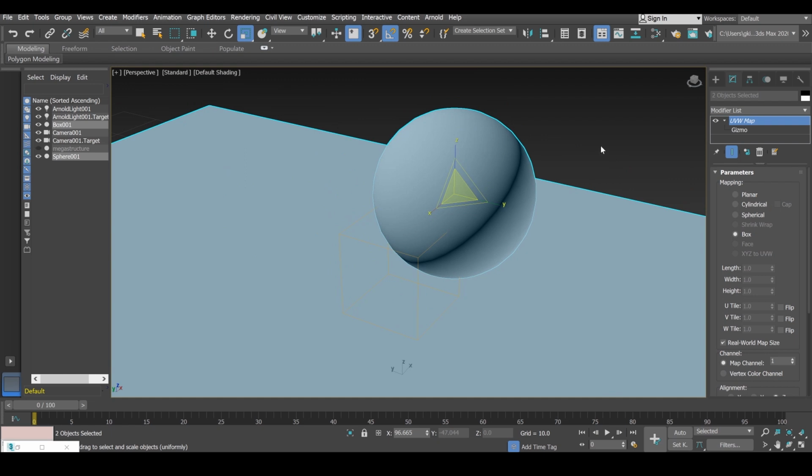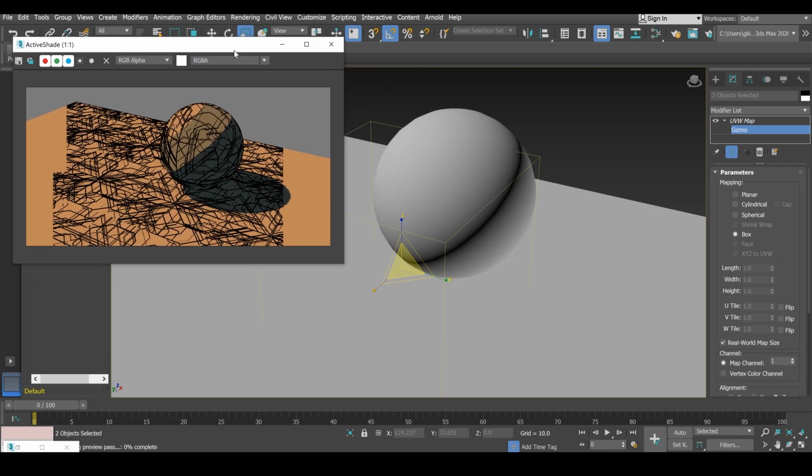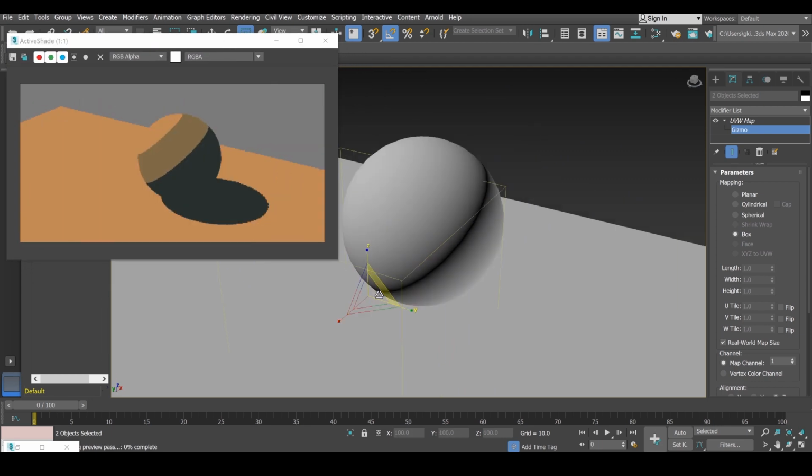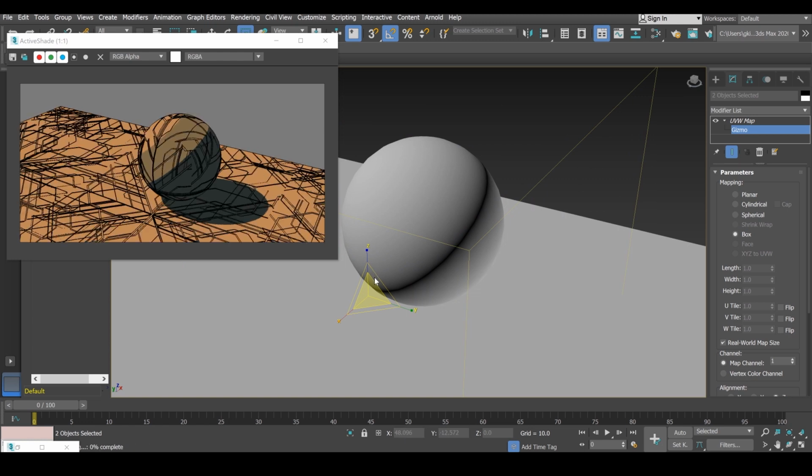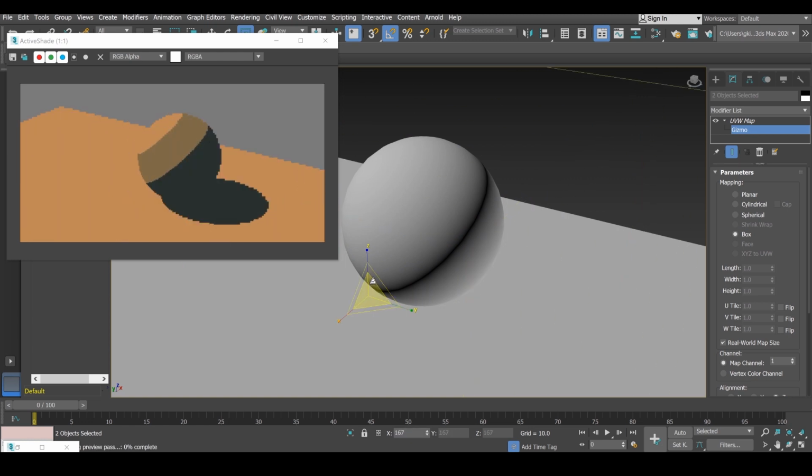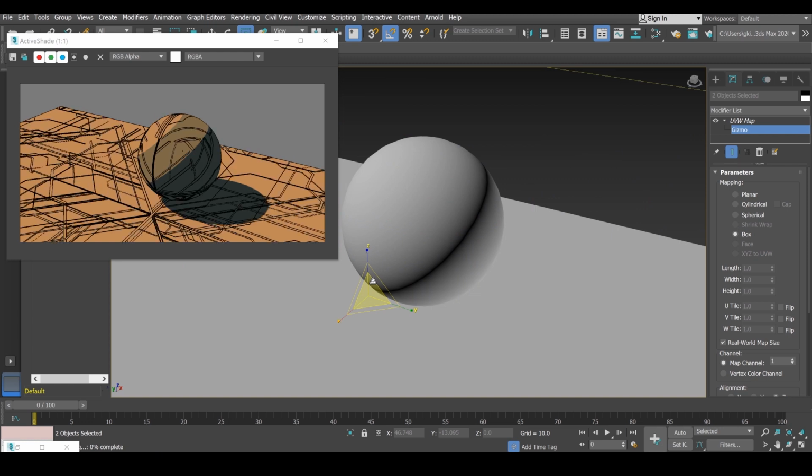Basically, after you apply UVW map, the box map, you expand it, right? You go to gizmo, and then you choose scale, and just scale it up, right? And I would suggest at that point rendering, and just scaling it until the size of it kind of fits with what you want to see.